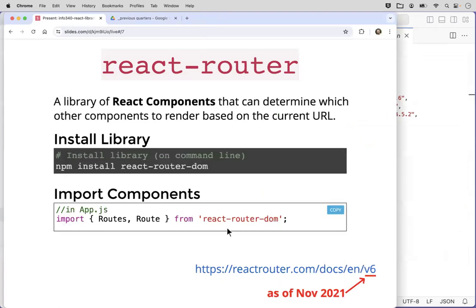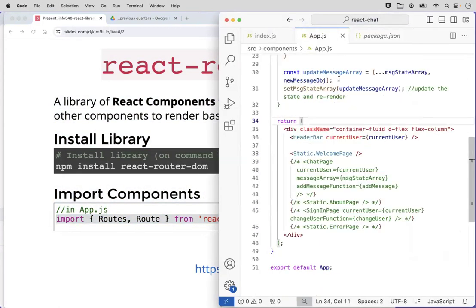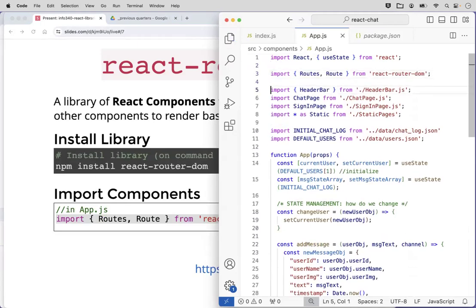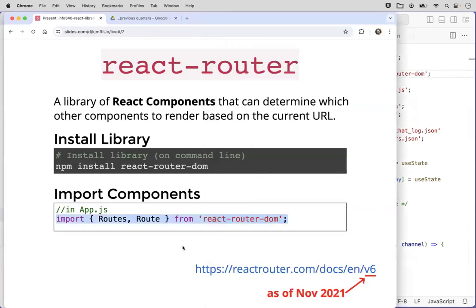All right. From that, we can then begin importing components. So we're going to import components from React Router DOM. I'll start with these. We'll go over what all the components we import are going to do. But we would, for example, in our app, import the Routes plural component as well as the Route singular component from React Router DOM in order to be able to use those components. We'll go over exactly what these components do and how to use them in just a second.